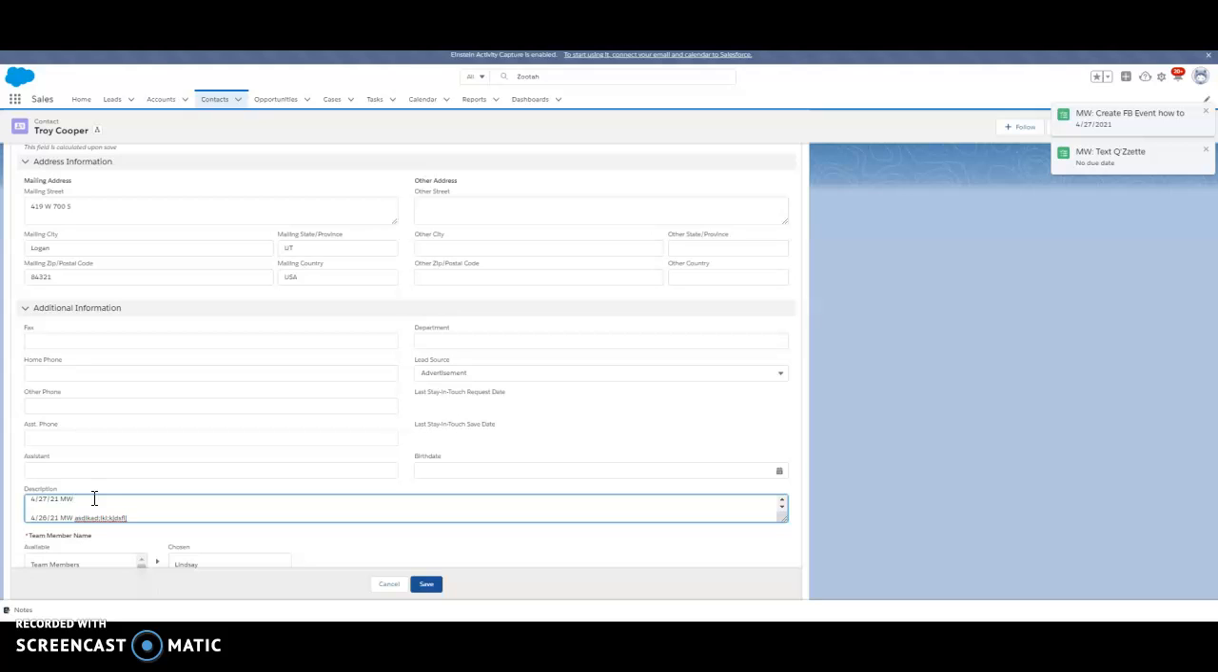This goes for accounts as well. You go into the description. If you have any questions, let me know. Don't forget to hit save.